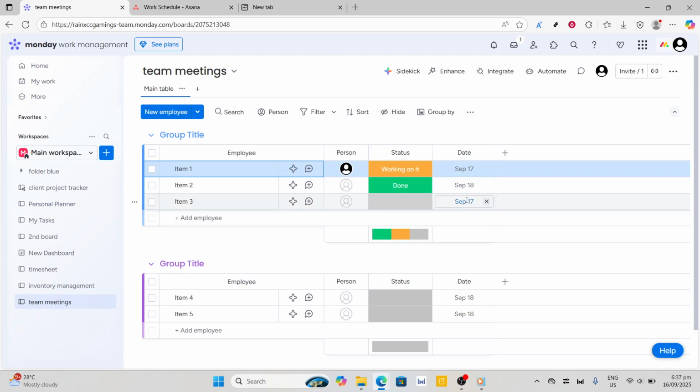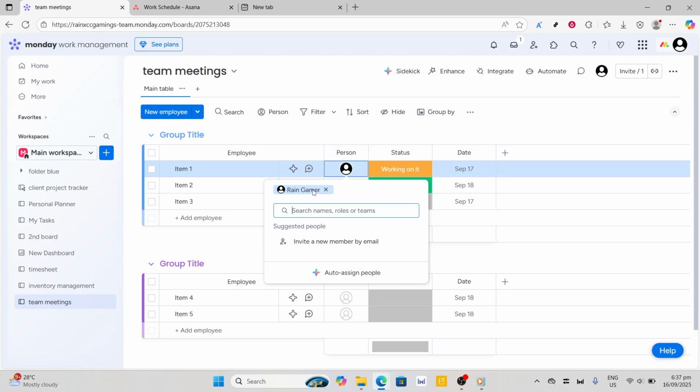Next, let's assign attendees to these meetings. Utilize the people column effectively to specify who needs to attend. This not only clarifies roles but also impacts accountability. The beauty of Monday.com is in its collaborative features. When you tag someone in the updates, they receive automatic notifications, reinforcing awareness and participation.